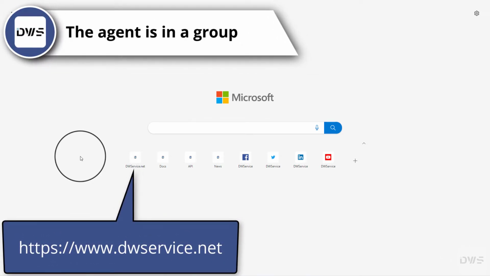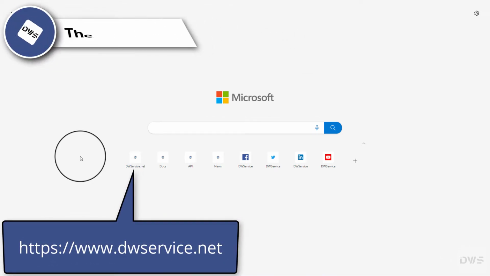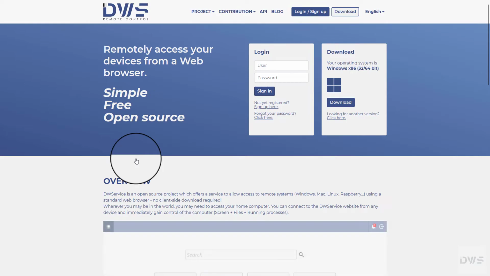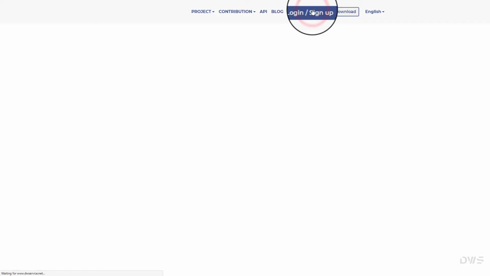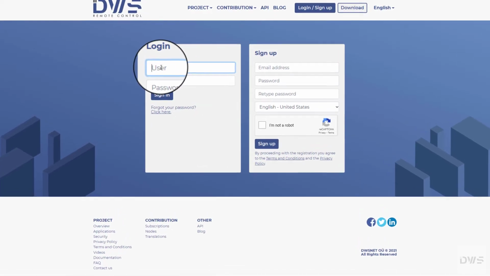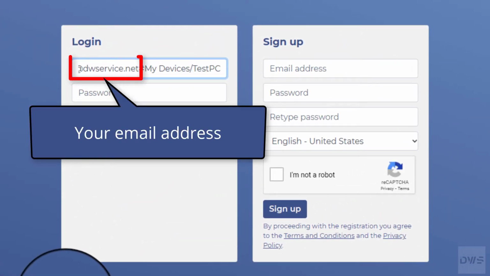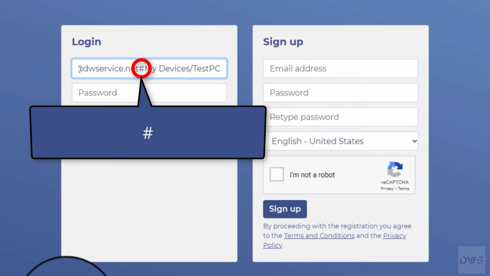The second scenario is when the agent is in a group. Open the website. Enter your username, which is your email address. Then immediately afterwards, a hashtag character.